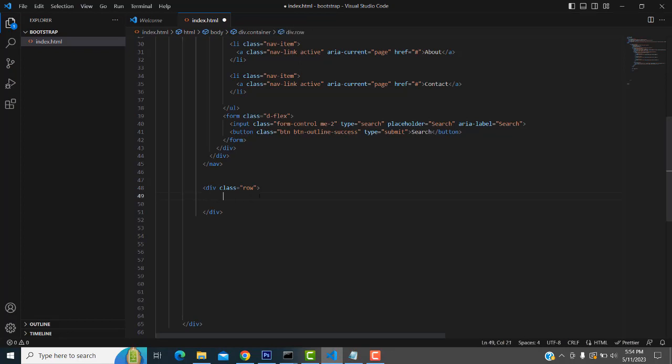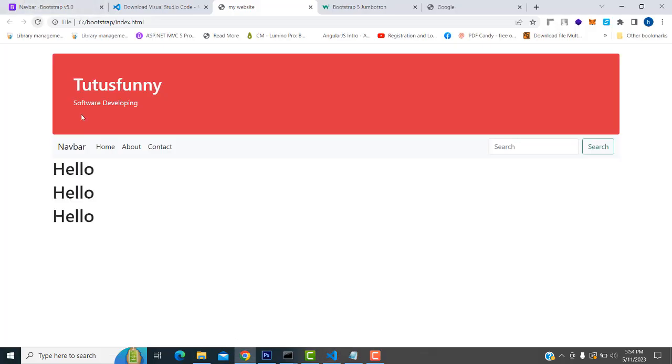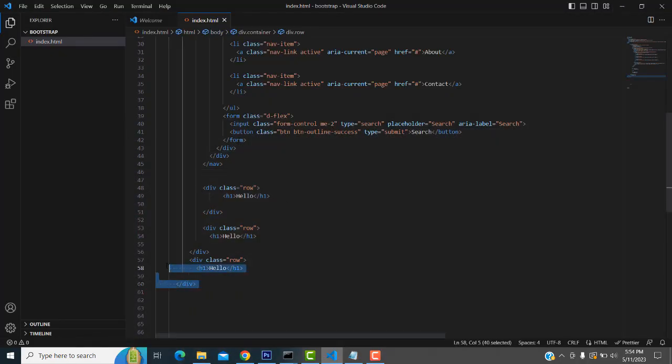Now for the example purpose, so you can understand, we have tried the h1 tag. So write hello. The same thing. I just copy this row and paste it over here 3 times. Control S to save. Let's refresh it here. It's a row. Right. So if you want to understand the columns, I'm going to remove these lines.